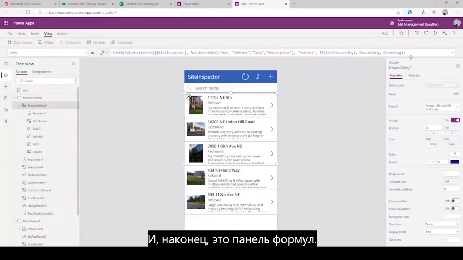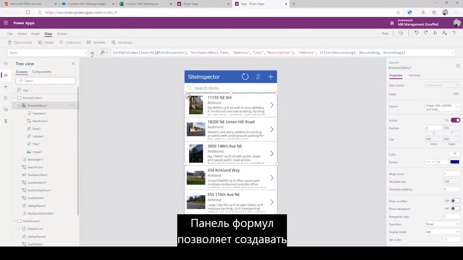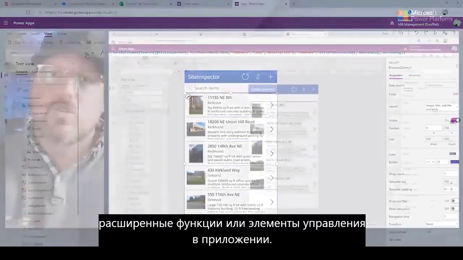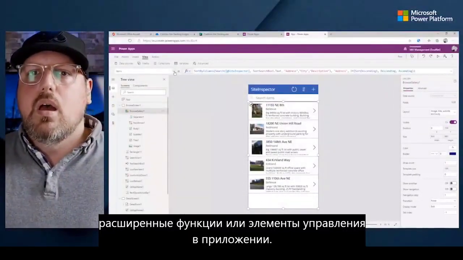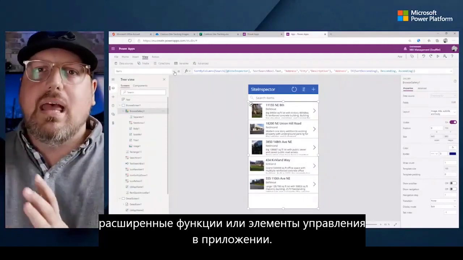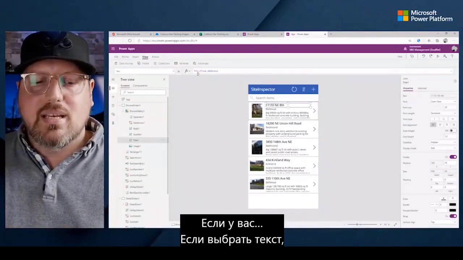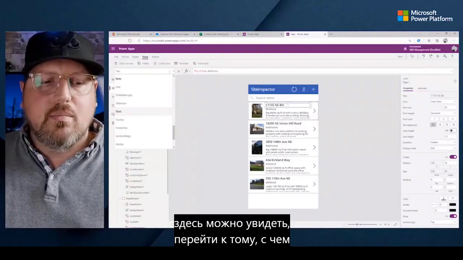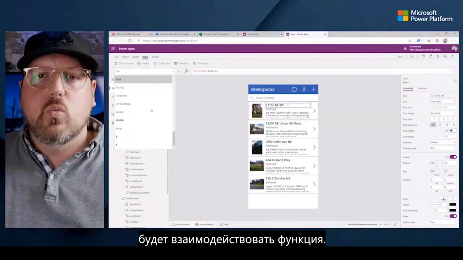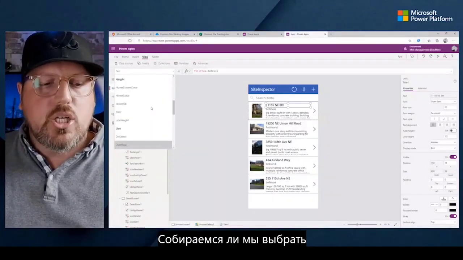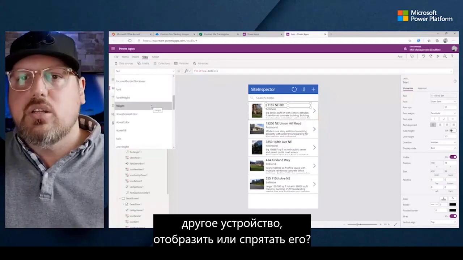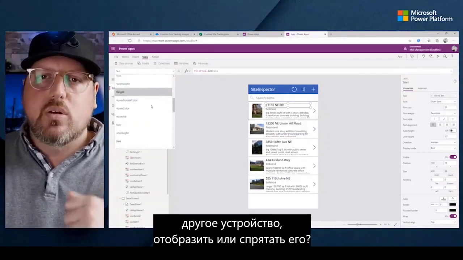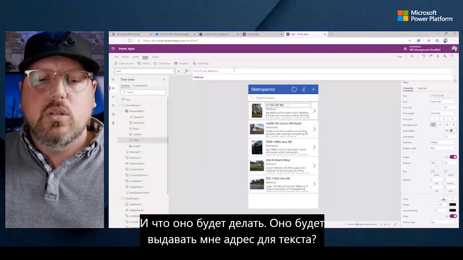And finally, this is the formula bar. The formula bar will give you the chance to create more advanced features or controls over the different elements of your app. So if you select text, then you can see here, you can navigate to what function will interact with. Are we going to change on the selection of the device? Is it visible or not visible? And then what it will do.